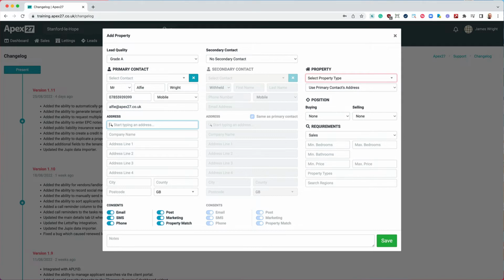Our address lookup works in two ways. You can either type the full address in, so for instance if I knew that Alfie lived at 3 Drake Road in Grays, I can just type in 3 Drake Road and you can see that it finds the address for me. Alternatively, we can use a postcode lookup, so if I wanted to I can just type in the postcode and then pick a house number, and Apex27 will do that for me as well. So you can do either. Our recommendation is postcode followed by the house name or number.